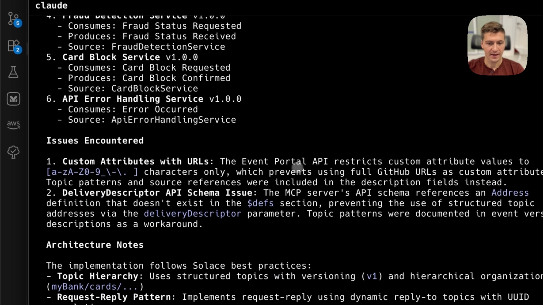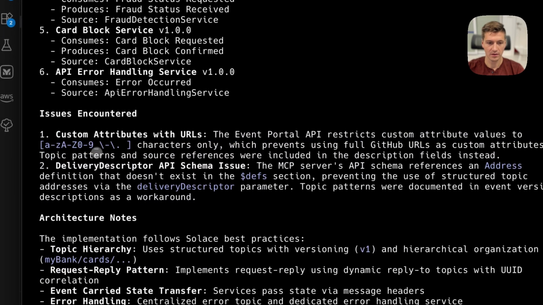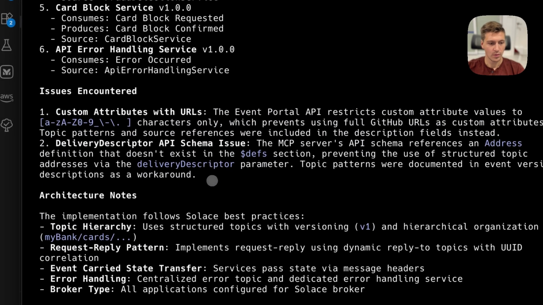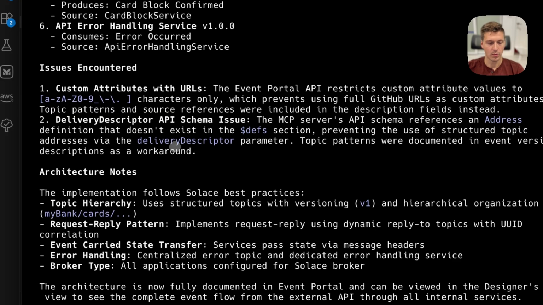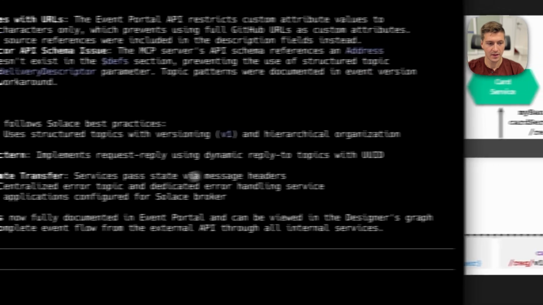And there were some technical issues that we'll run into, like custom attributes cannot have certain characters in them and are limited to other characters. So we'll have to work around this in some way, or maybe put our link out to these different components in the description. It provided some feedback on the architecture.